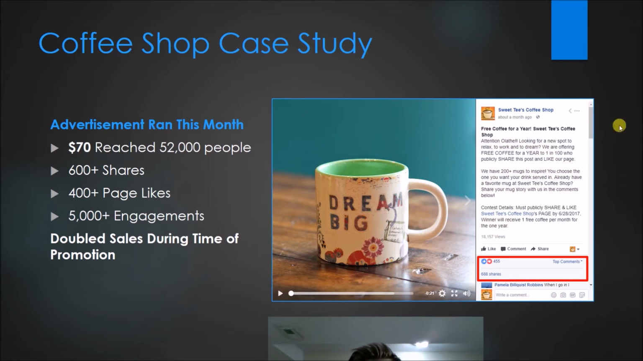Okay, so let's read through it. Attention Olathe, looking for a new spot to relax, to work, and to dream. We're offering free coffee for a year to 1 in 100 people who publicly share this post and like our page. That's the key right there. So that's the offer. They get free coffee for a year, or the chance to win it, if they share the post and like the page.